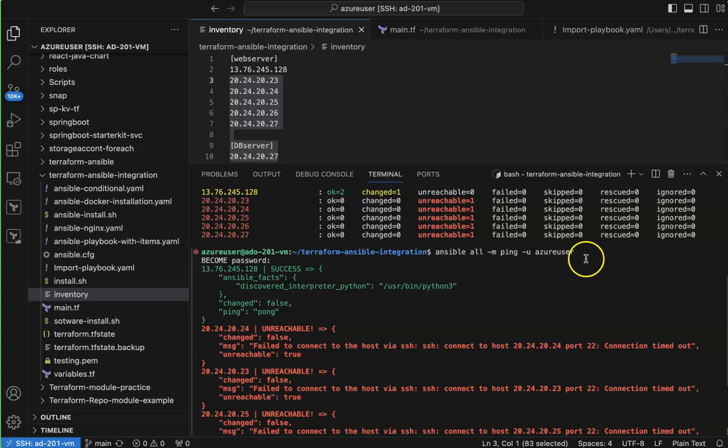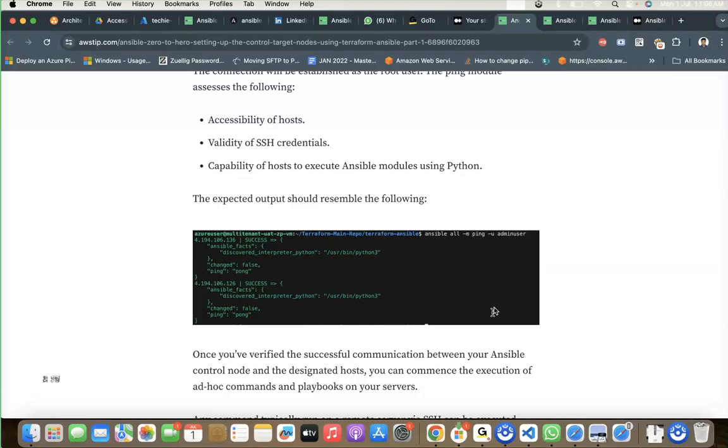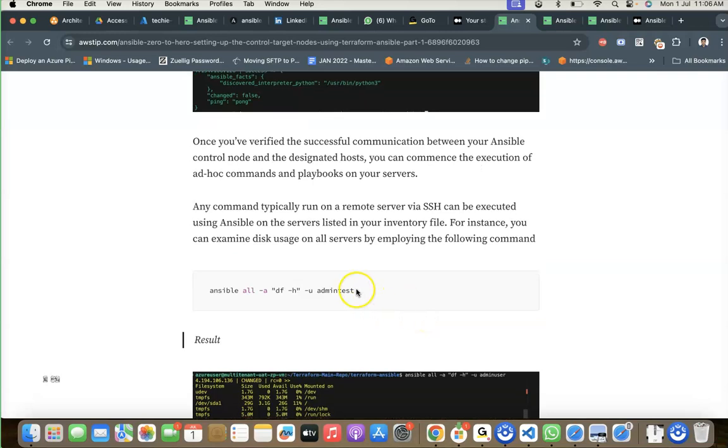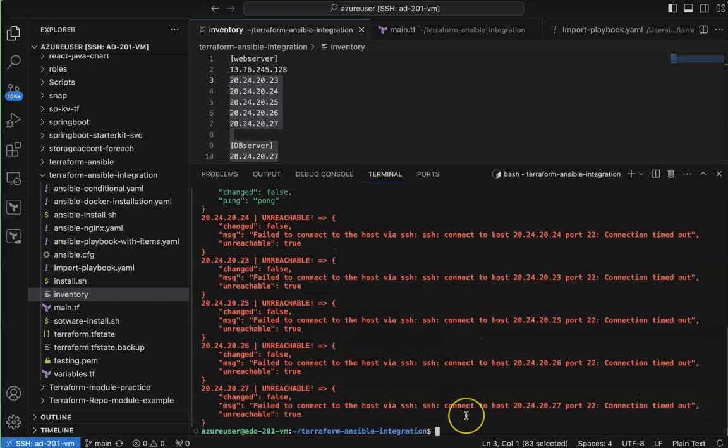You don't need to execute the playbook directly. You can use even this ping command and you can understand whether the connection is really there or not. Okay, you can use that one also. And followed by, for example, if you want to check especially the disk usage on your remote machine.